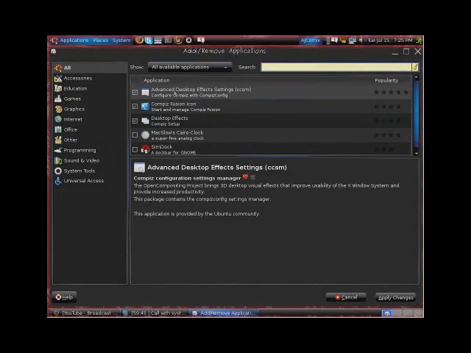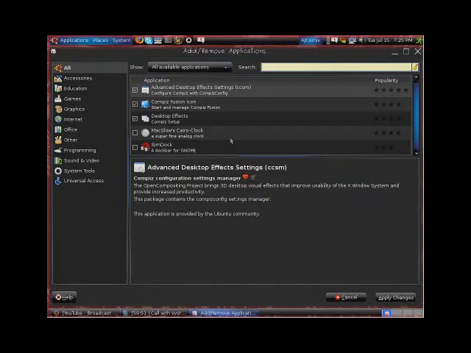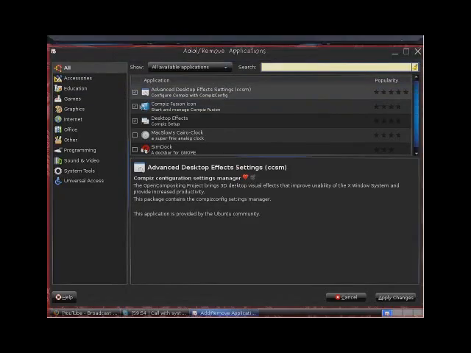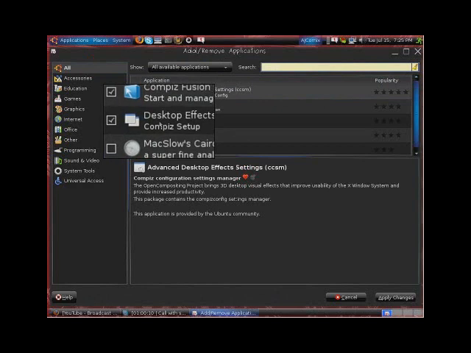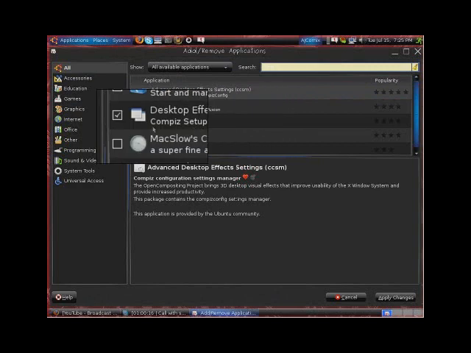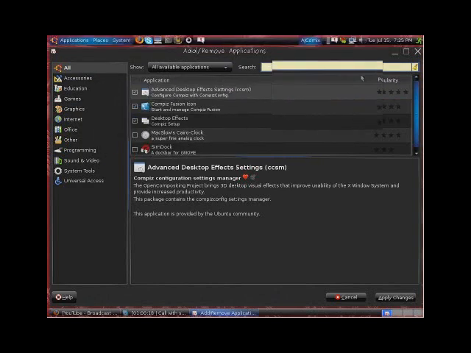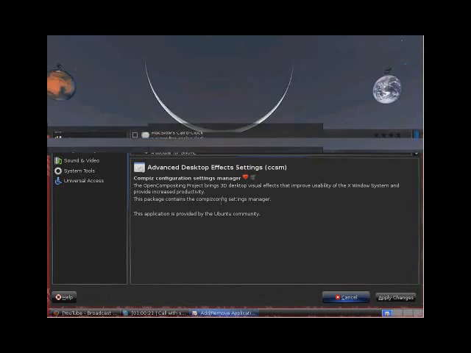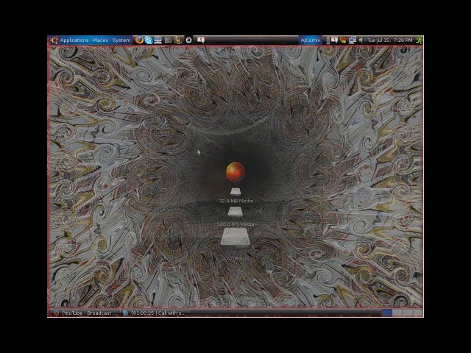You only installed two specific things from this list in order to get this to work. You install, let me zoom in on this, Desktop Effects, Compiz Setup. Sorry about the flickering, it's just the way the recording took it out. Desktop Effects, Compiz Setup, and Advanced Desktop Settings, CCSM. Once you install both of those, you should be able to pull off these effects like the desktop cube, etc. And of course all these window management options.